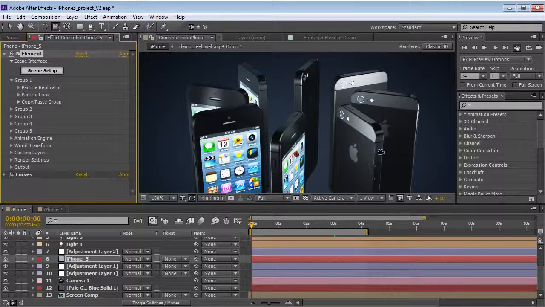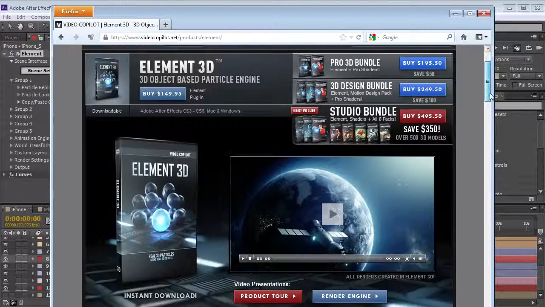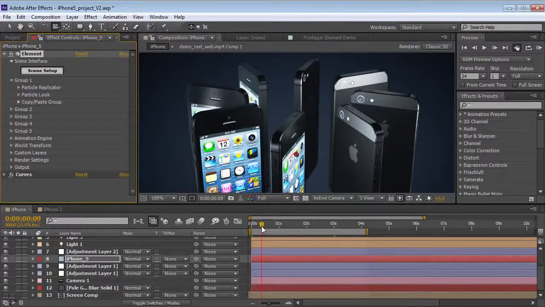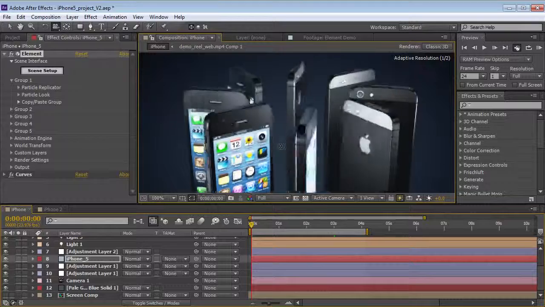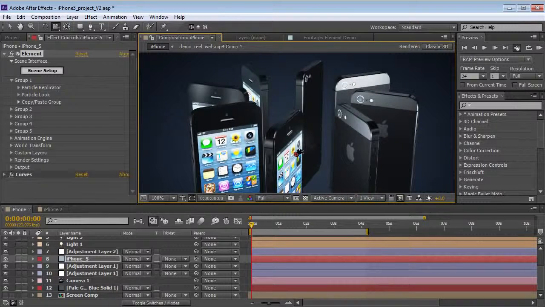Now, we're going to be using it with our After Effects plugin Element 3D, so you can check that out. It allows you to import 3D models and stuff into After Effects. And the best part is it's really fast. So we're going to be able to do animations and really refine this in a lot of cool ways.